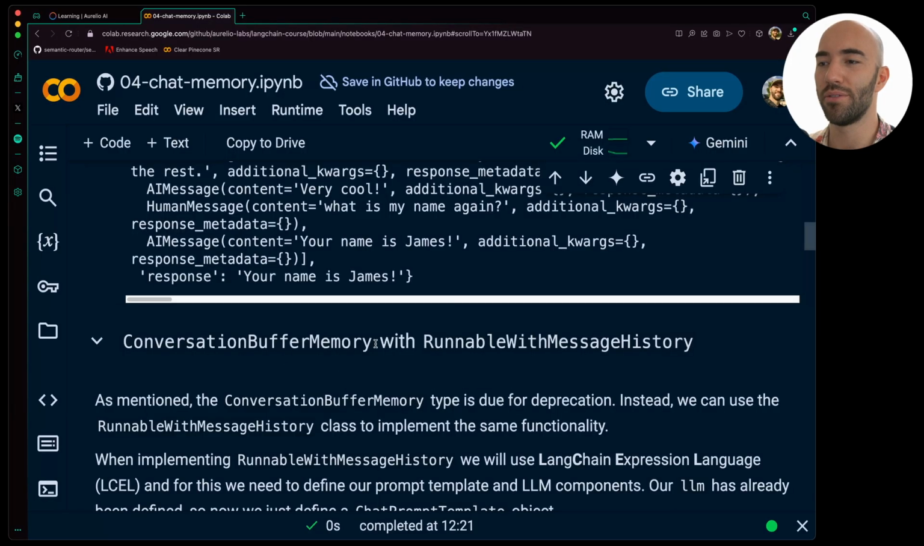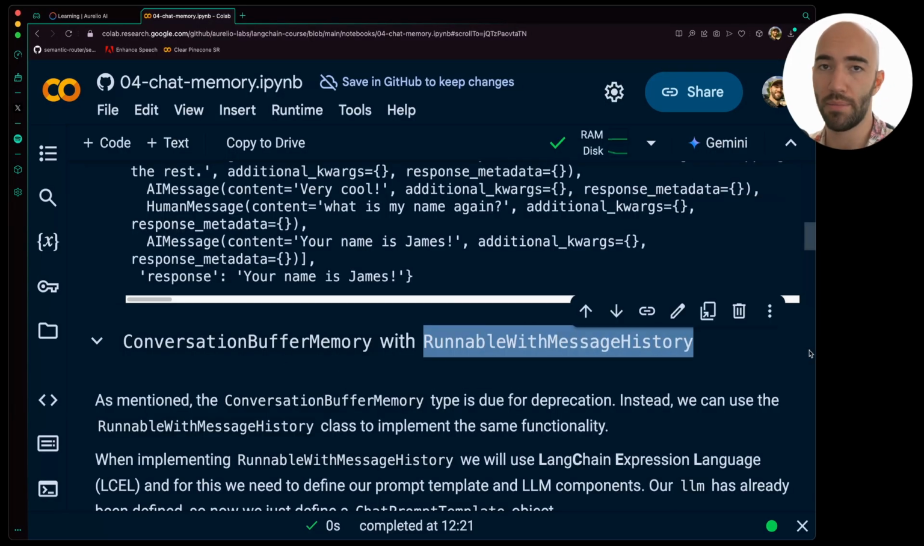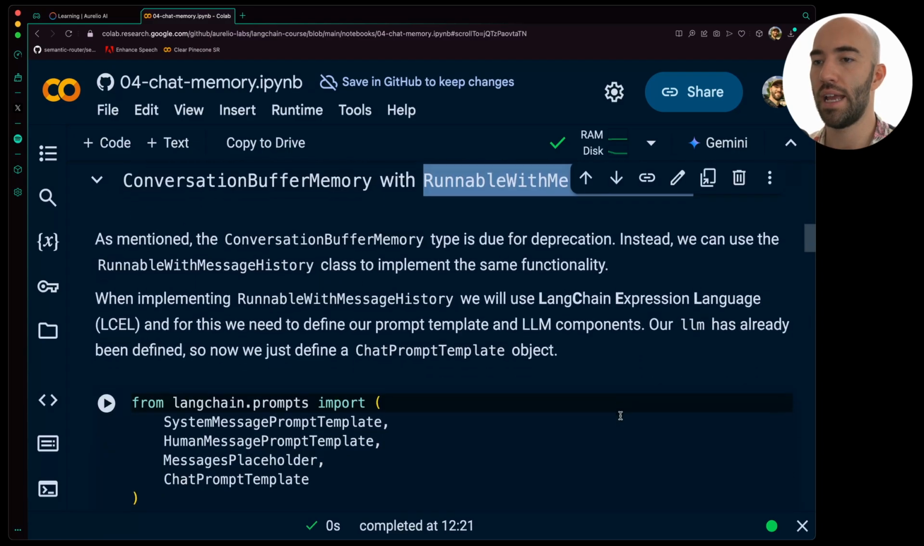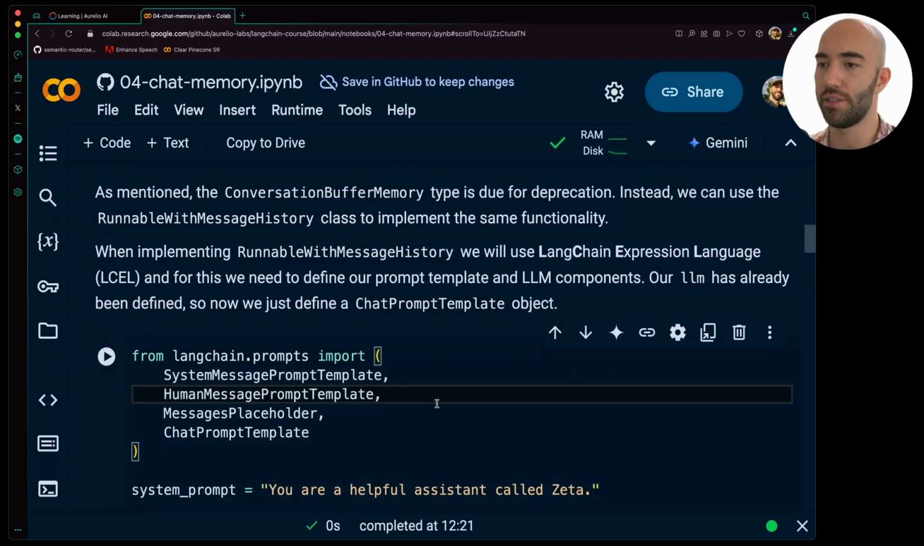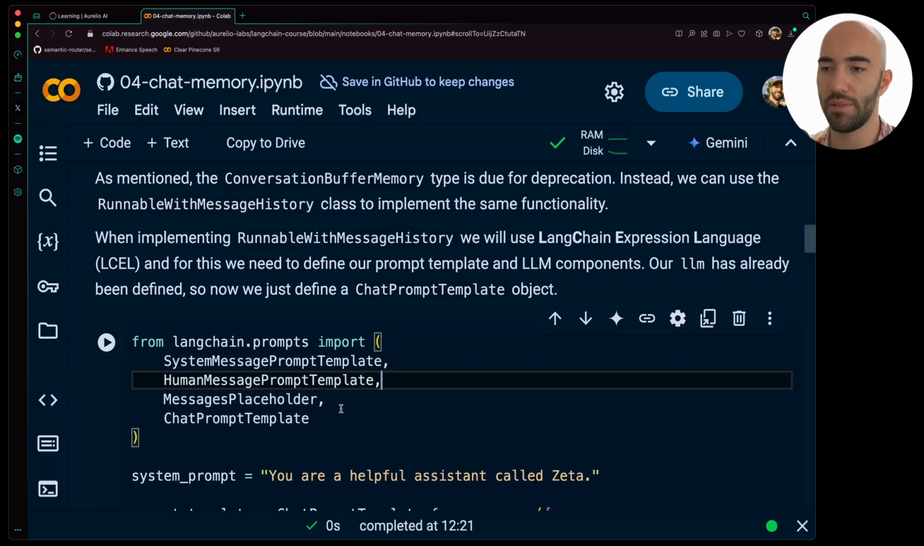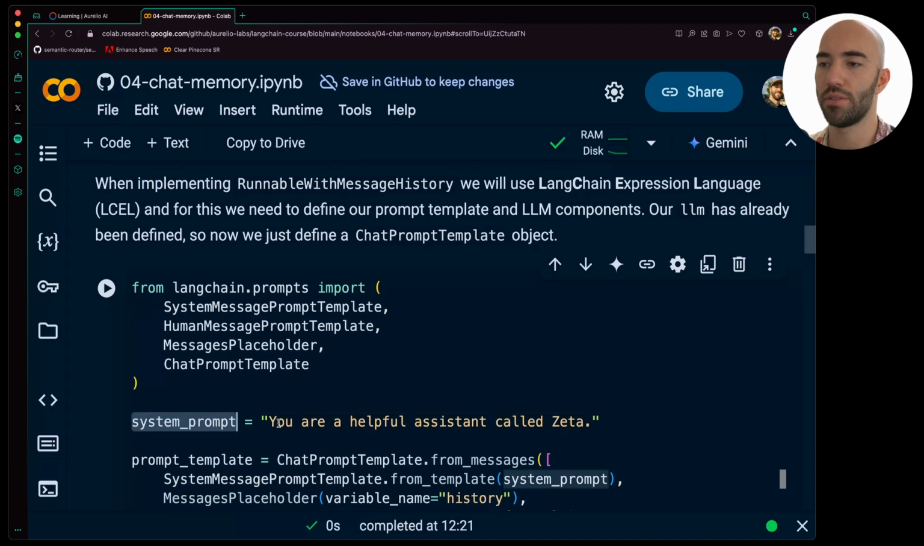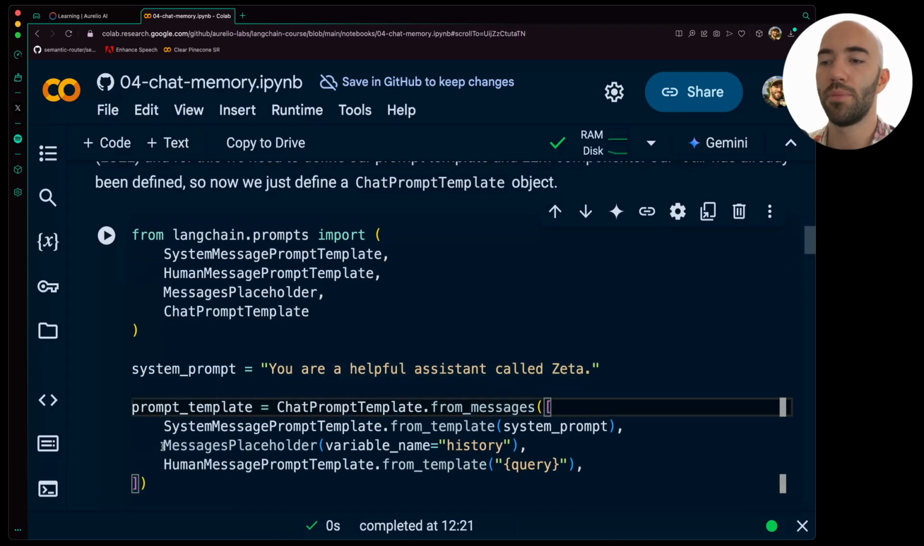Now, as I mentioned, all of this that I just showed you is actually deprecated. That's the old way of doing things. Let's see how we actually do this in modern or up-to-date LangChain. So we're going to be using RunnableWithMessageHistory. To implement that, we will need to use LCEL. And for that, we will need to define prompt templates and our LLM as we usually would. Okay, so we're going to set up our system prompt, which is just, you're a helpful assistant called Zeta. We're going to put in this messages placeholder.